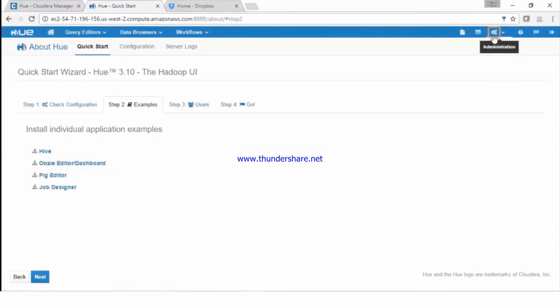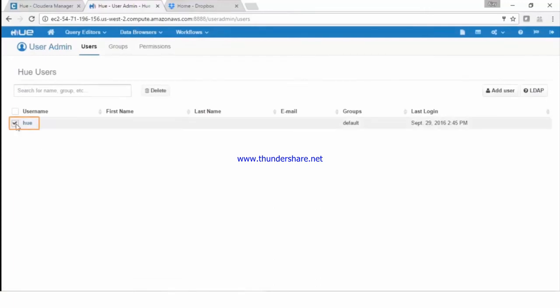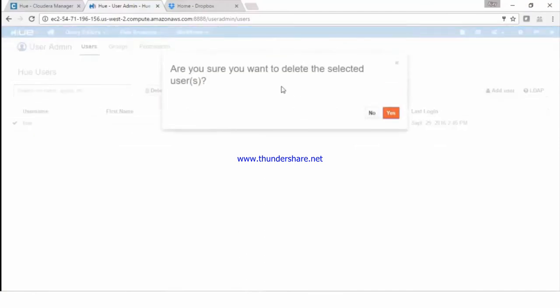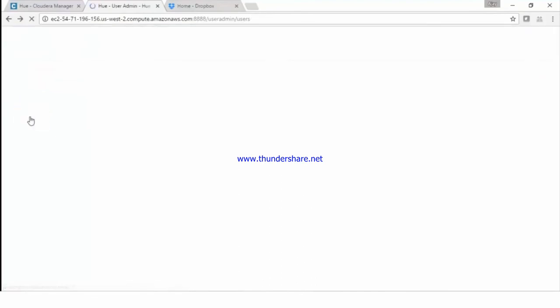Click Administration, and then click Manage Users. You will see that there is only one single user, which is Hue. And if you try to delete that user by clicking Delete, you will not be allowed, as Hue is the only user. Click Go Back and click Add User.